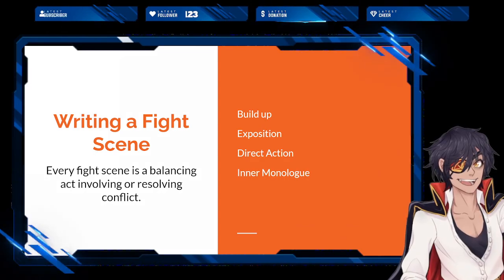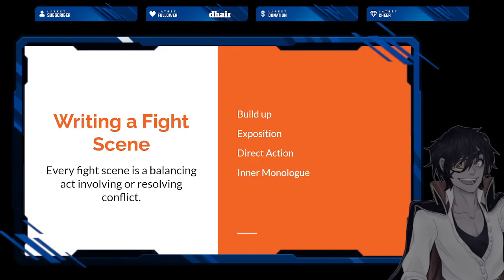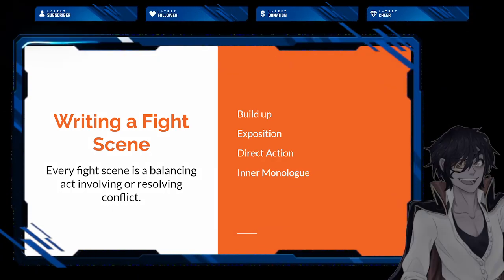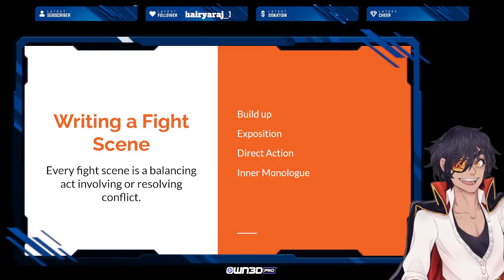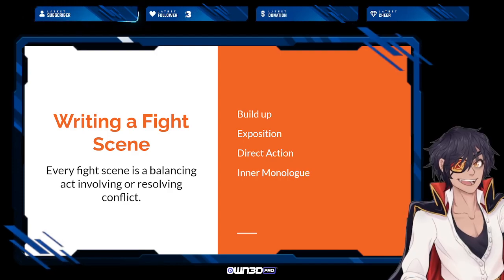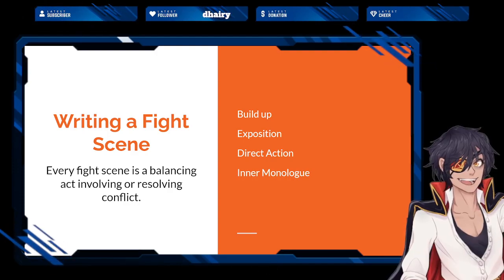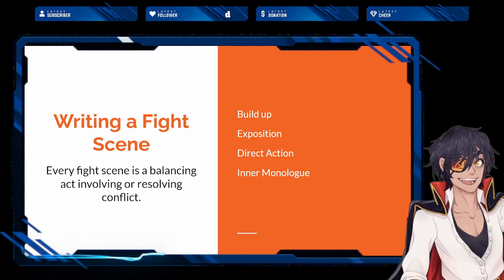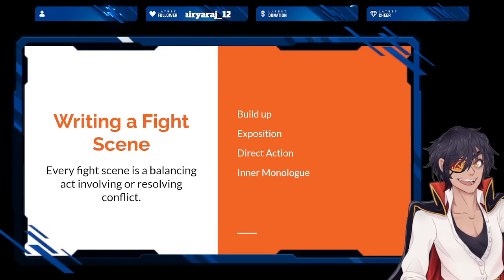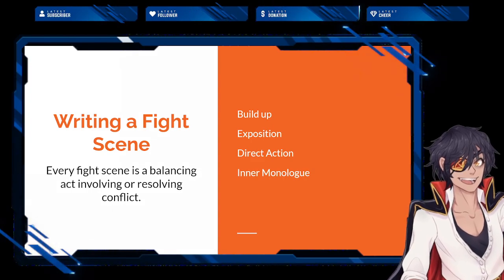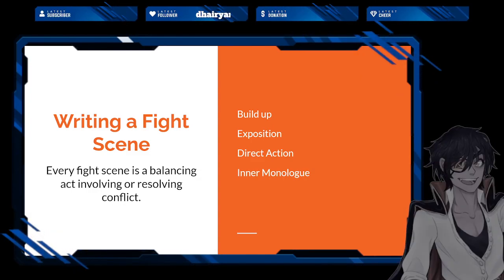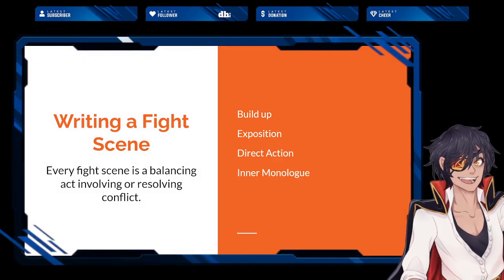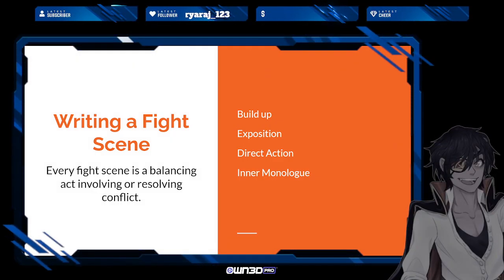Every fight scene is a balancing act involving or resolving conflict. There should be build-up, exposition, direct action, and inner monologue. And actually, I feel like that should be different: exposition, build-up, inner monologue, and direct action. But to be fair, it'll be a balancing act using these four elements, and they don't have to be in any specific order.